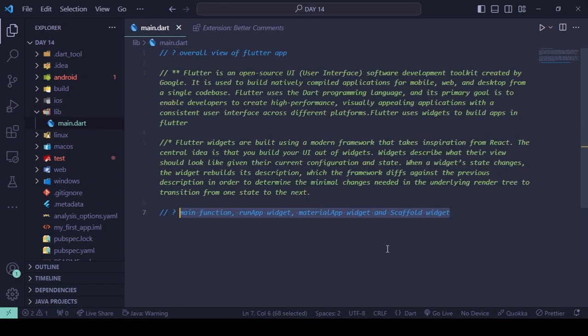Now, for the overall view of the Flutter app, first, what is Flutter? Flutter is an open source UI software development kit created by Google. It is used to build natively compiled applications for mobile, web, and desktop from a single code base. Flutter uses the Dart programming language, and its primary goal is to enable developers to create high-performance, visually appealing applications with a consistent user interface across different platforms.